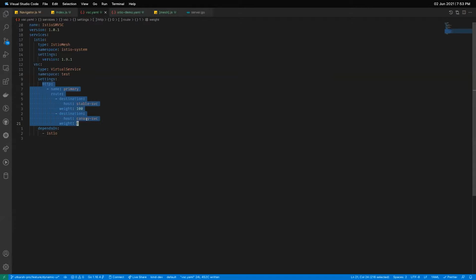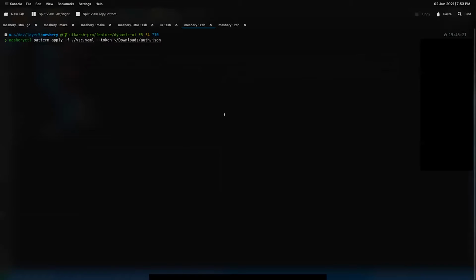I'm demoing a very basic functionality here. Basically, I'm setting up an HTTP route. It's named route, and I'm setting up the destination. This is stable SVC. These services do not exist, but right now the demo is about being able to create a virtual service and configure it using patterns.